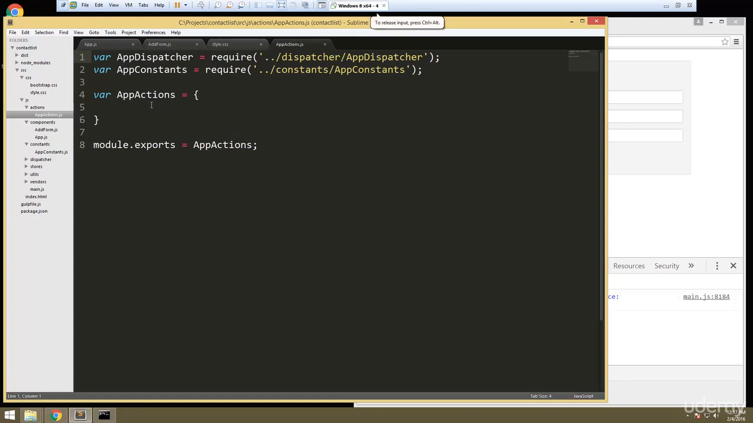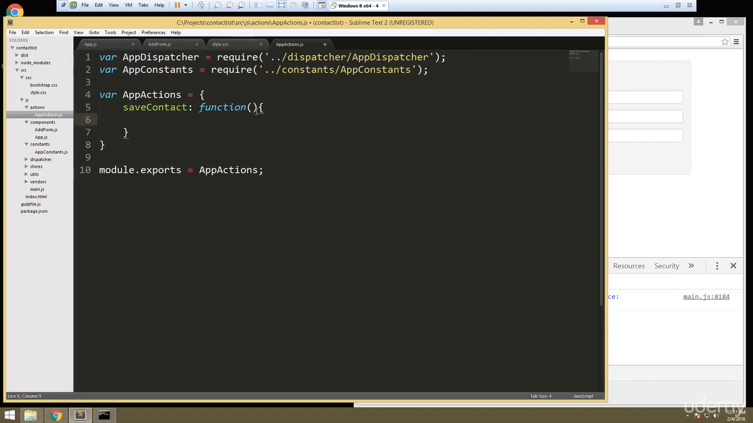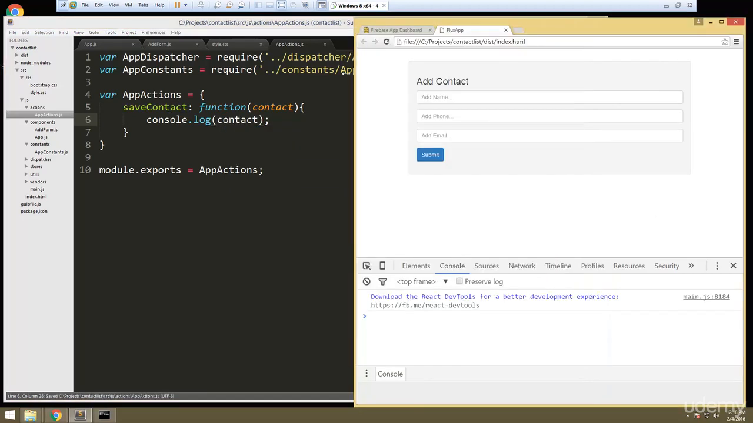so let's open up appActions.js, and right in this appActions object we're going to say saveContact. And we want to pass in the contact. Just to test this out and make sure it's working, let's say console.log, and we want to output the contact object. Alright, so let's go ahead and try this out.